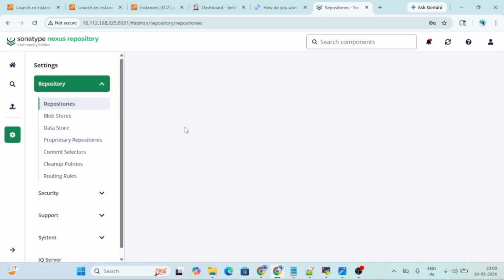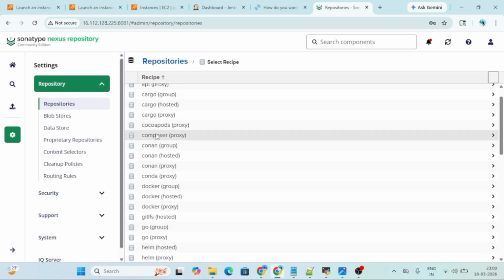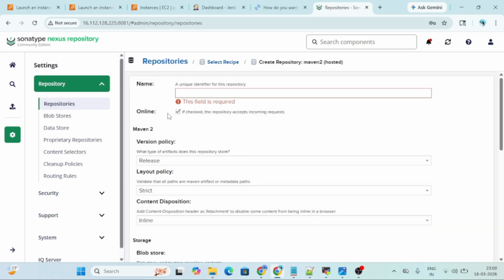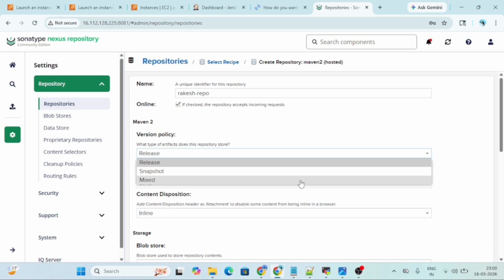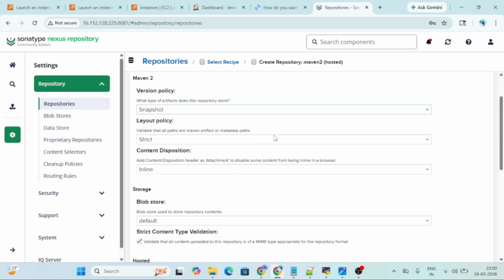Create a new repository. For this Java project, we need to select Maven hosted. Make sure that you have selected Maven hosted for Java projects. For the name, I'm giving the name Rakesh repo. Okay, done. And here we need to select the version policy as snapshot. I will show why you select snapshot. It depends upon the POM file.